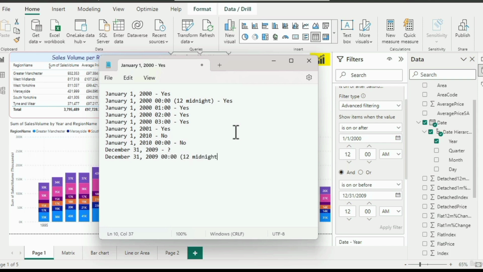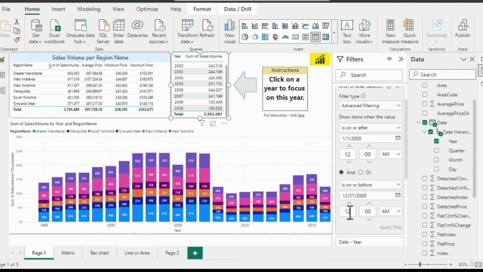But let's consider December the 31st, 2009. If it's 12 midnight, that's fine. It is on or before December 31st, 2009, and we see a time. But what if it was 1 a.m.? Well, that is not on or before December the 31st, 2009 at midnight, and that would be excluded. So this is a bit of a danger of setting is on or after and is on or before for dates.